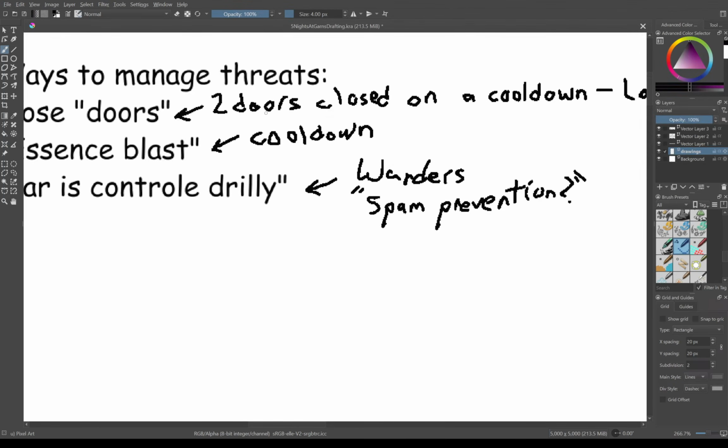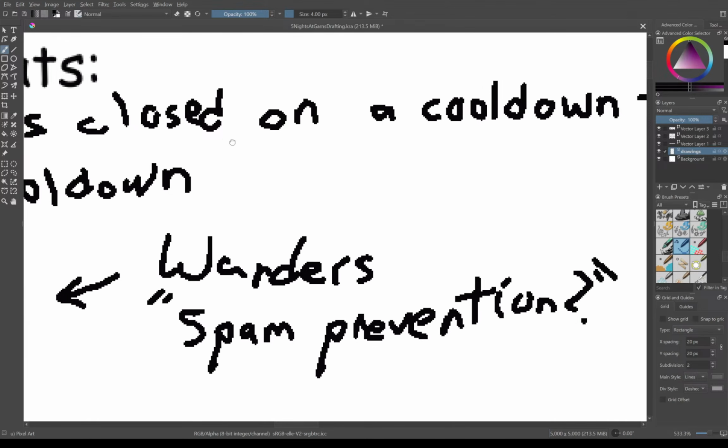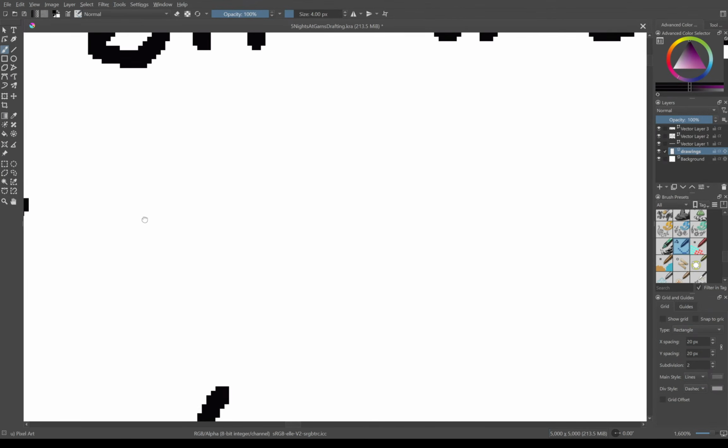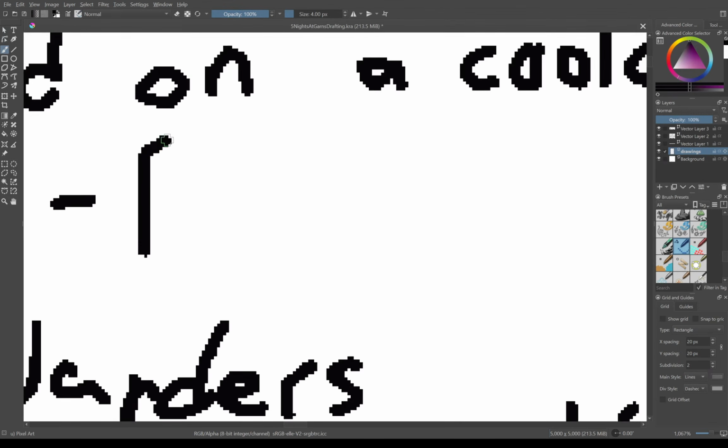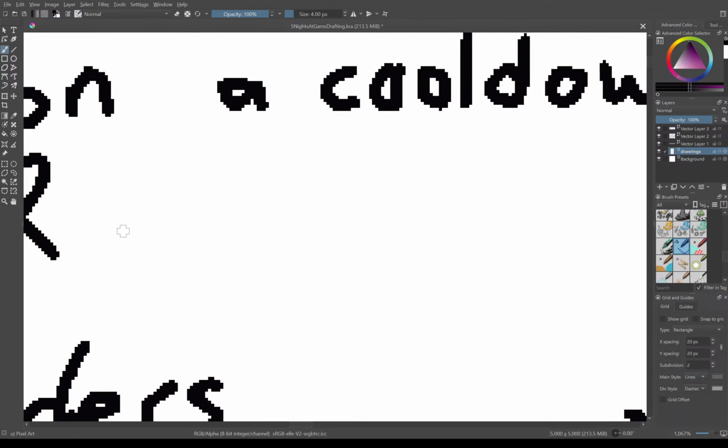Essence Blast? I mean, I could see just doing a rapid fire. Yeah, could just do a rapid fire for the Essence Blast. There's probably something cooler we could do if I thought of it a bit more, but for now I'm just gonna say rapid fire.